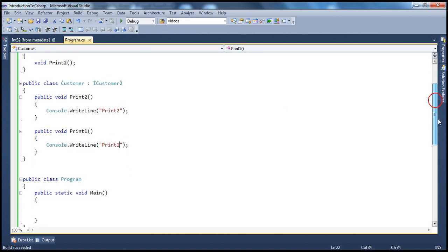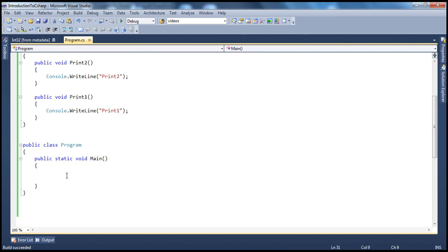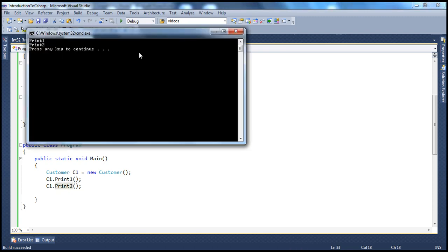Now let's go ahead and see how to use that. So I can go ahead and create a customer object. Customer C1 is equal to new customer, and you can call both C1.print1 and C1.print2. And you go ahead and run that, you get print1 and print2 as expected.